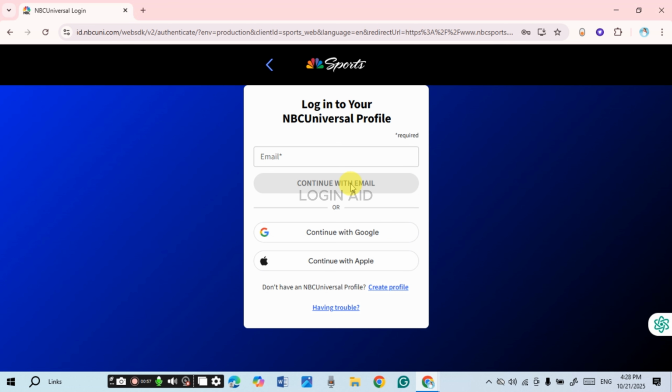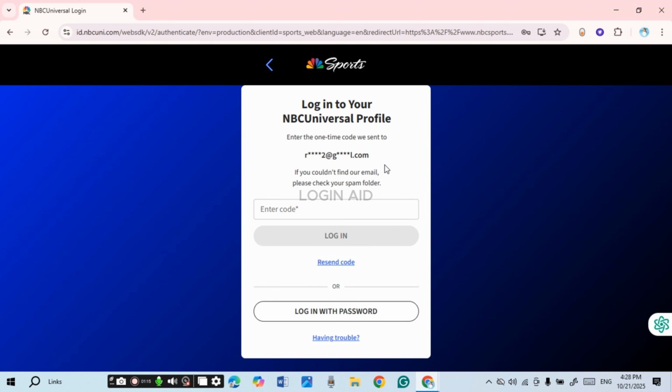You can either continue with email, Google or Apple. Simply click on the option of your choice. Here I'm just going to continue with email. Click on the field of email address and enter the email address over here. Now click on this option, continue with email. Now after you do that, you can see over here a one-time code will be sent to your email.